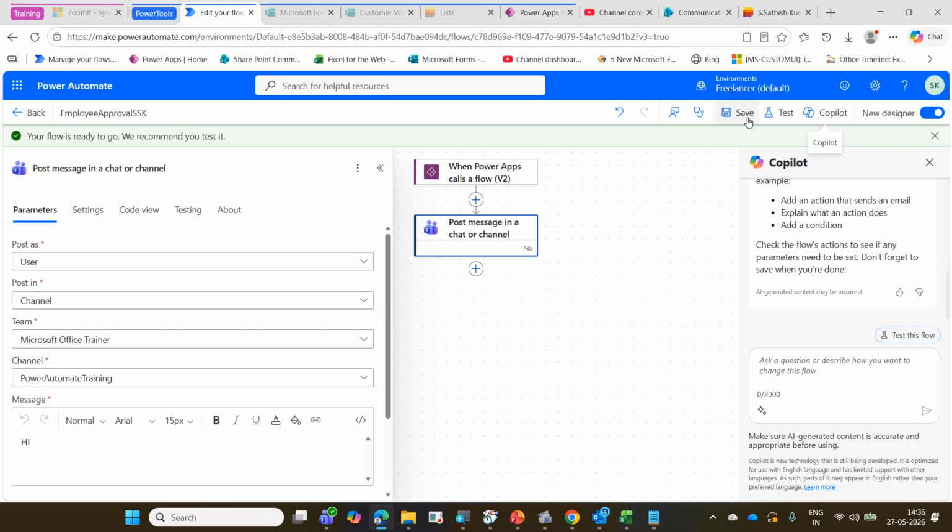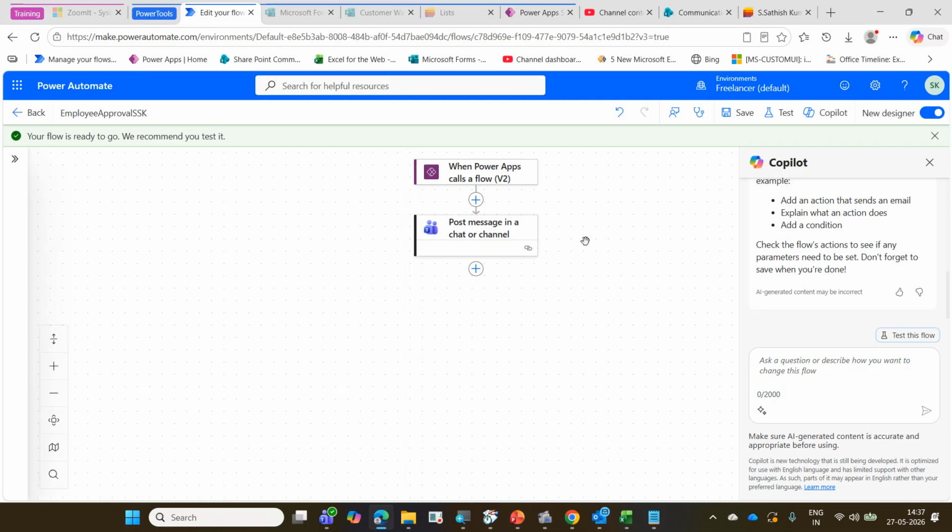Okay. So now what we did is three things. One is we have created a list in SharePoint. We have created an app in Power Apps. We have created a flow in Power Automate. All the three. Now we are going to link them one by one. Maybe Power Automate is going to be the interface between all the three. Right? Now go back to your Power Apps.